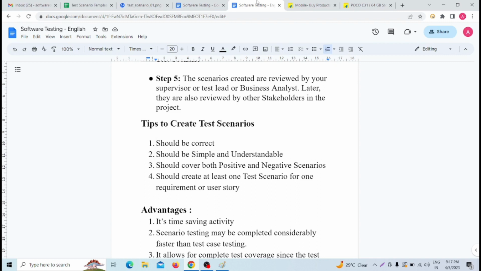Whenever we are writing any test scenario, that should be correct. Then the second one is that it should be simple and understandable for everyone. Then third, it should cover both positive and negative test scenarios. And fourth, we should create at least one test scenario for one requirement or user story. Okay, so these are the tips on how to create test scenarios.